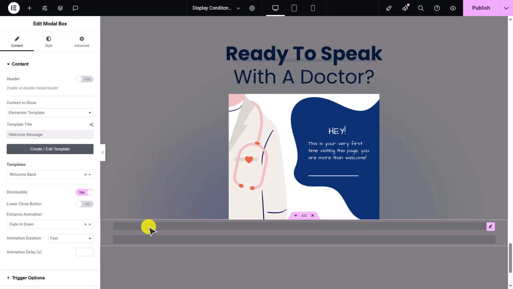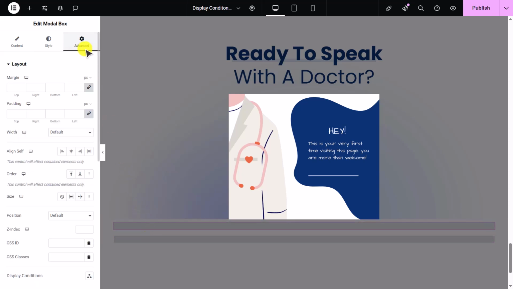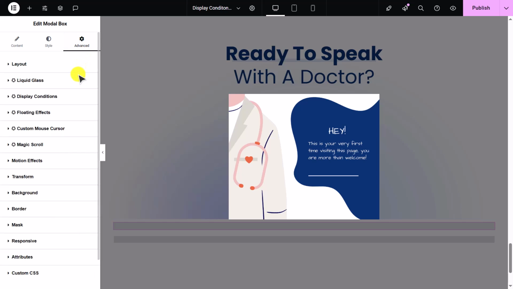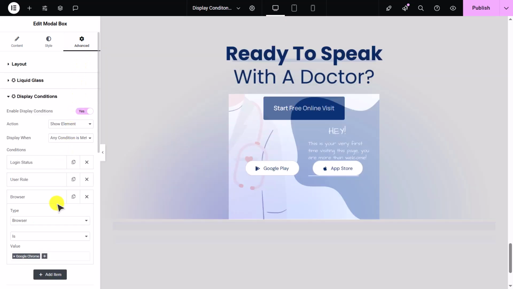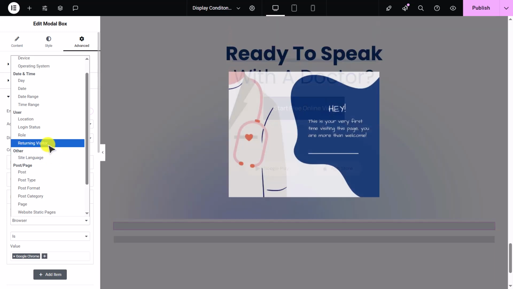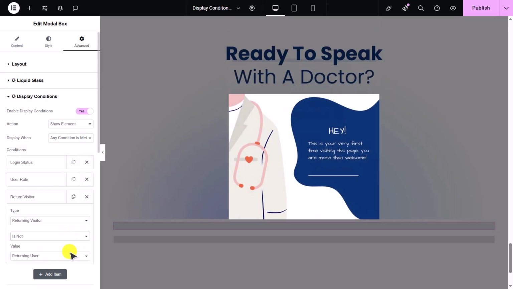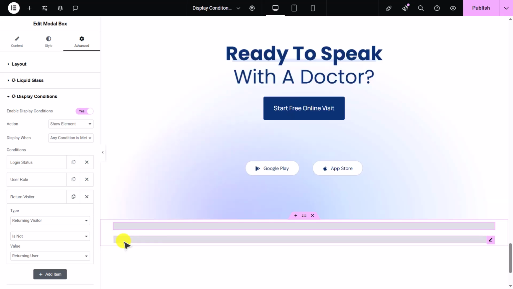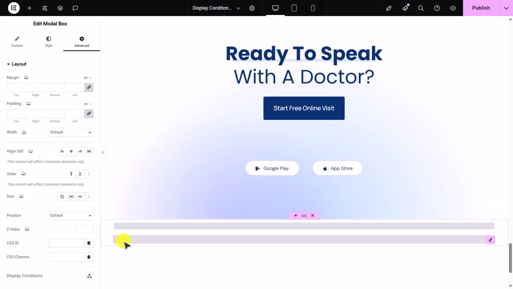To make this work with display conditions, start with the modal for new visitors. Go to the Advanced tab, open the Display Conditions section, and select the returning visitor condition. Then, change the logic from Is to Is not. This way, the modal will appear only when the visitor is not a returning visitor, which means it's their first time on the site.